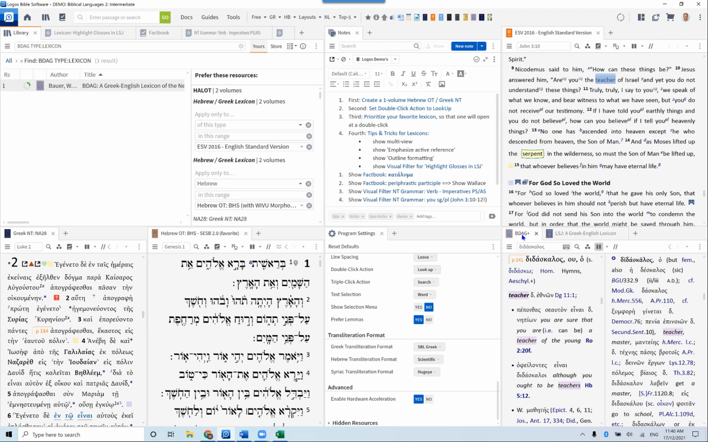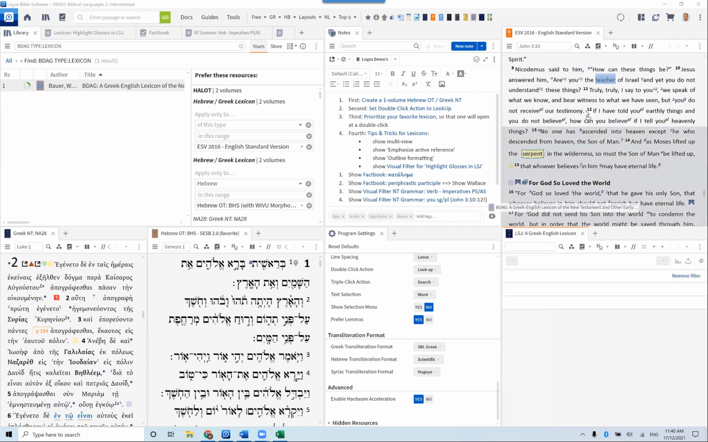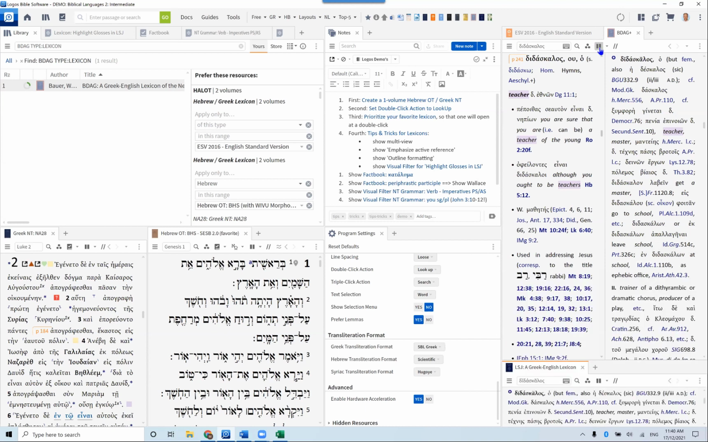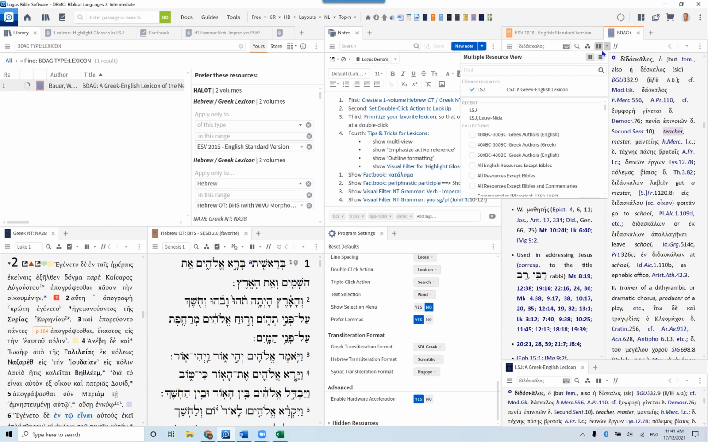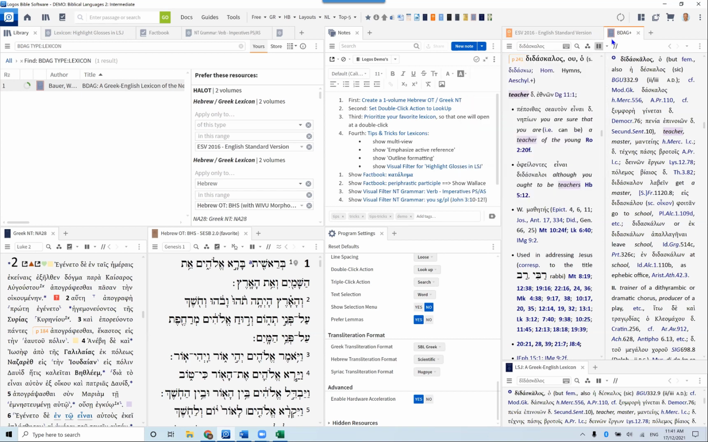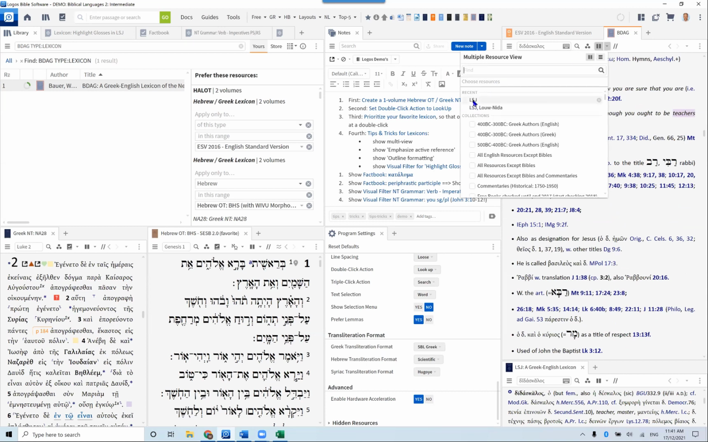So as you see, let me show it to you in a little bit larger screen. All right, here we see, so you can do multi-view. So that's what I already referred to, multi-view. It's this icon. You press the down arrow and you can select which resource you want to show next to it. I can toggle it off, and then there you go. And I can toggle it on again, LSJ, and there you go.